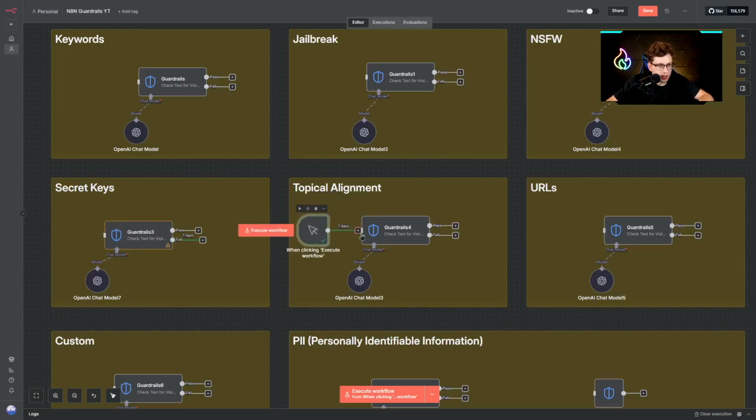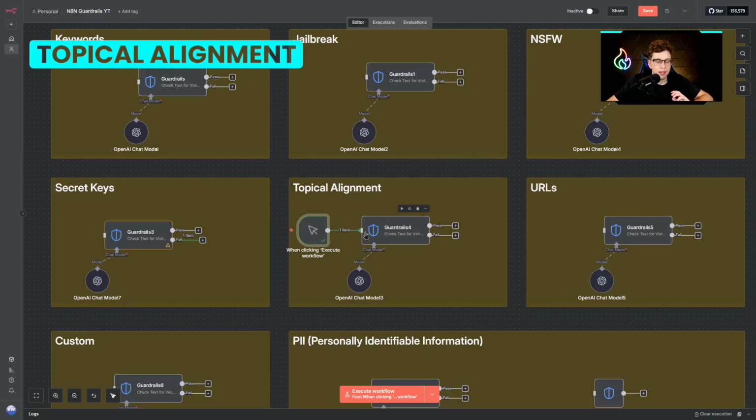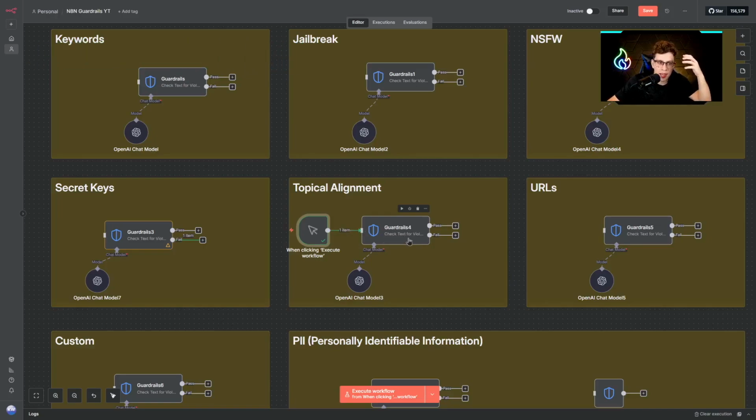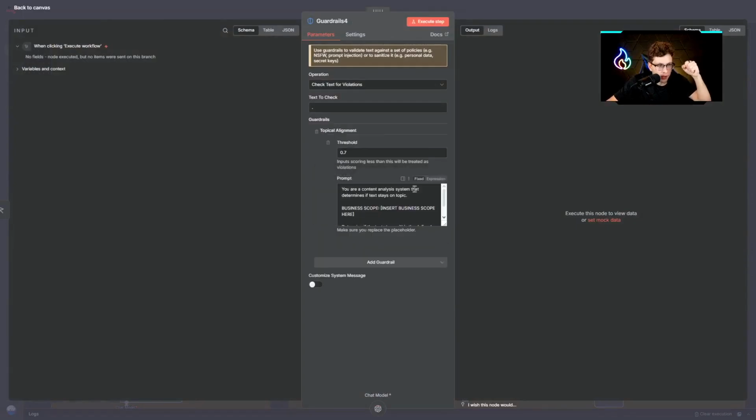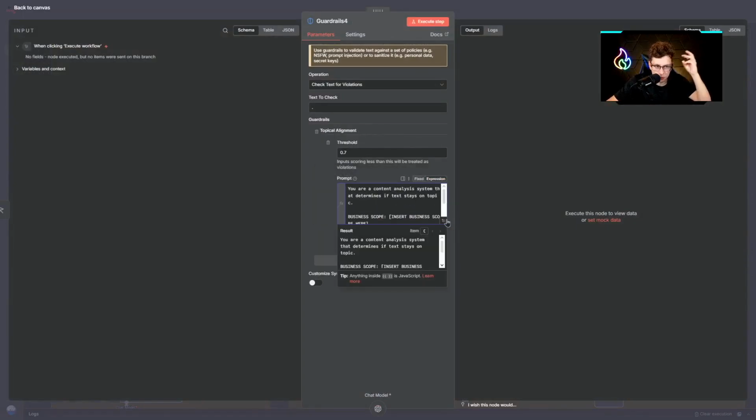The next case we have is topical alignment. It's all about if you have, let's say, a chatbot for support, and you want to avoid the user talking about something else. So every time it should talk about a specific topic. If we choose topical alignment, we've got a threshold. And here, what we have is the prompt, which is really interesting.